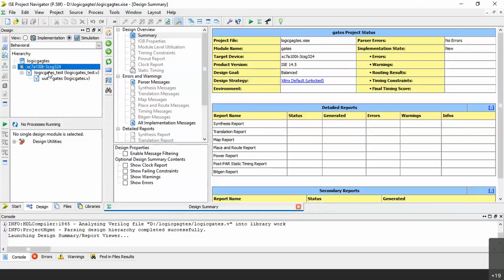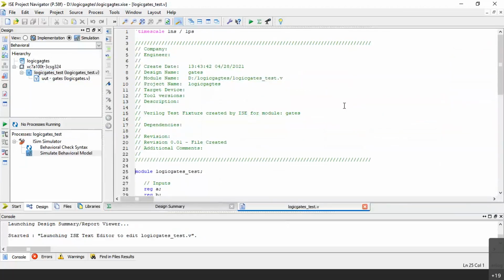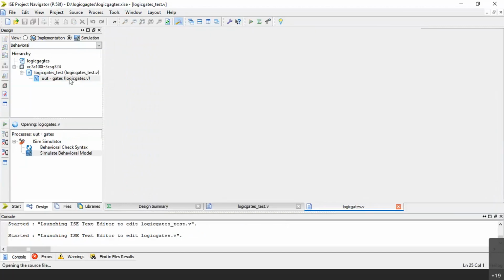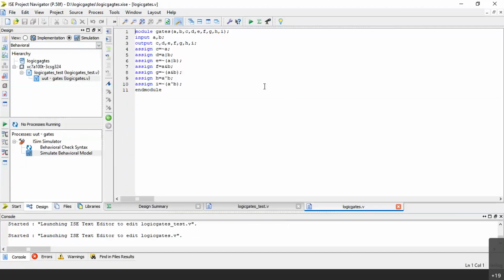Below which I have written today's program. Sorry, this is the test bench. This is today's program. This is module gates ABCDFGHI, with input AB, output CDFGHI, all the assignment statements, and end module. This is the code.